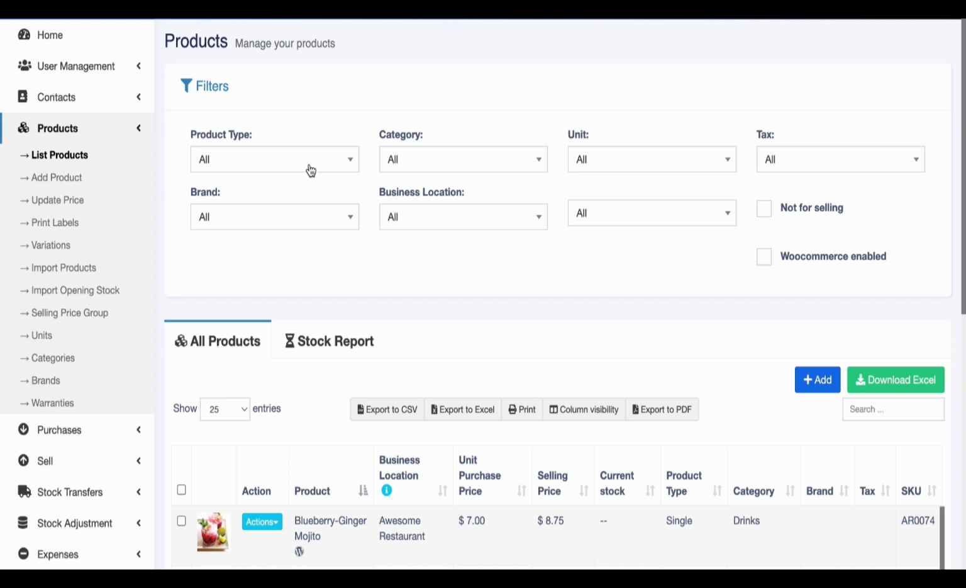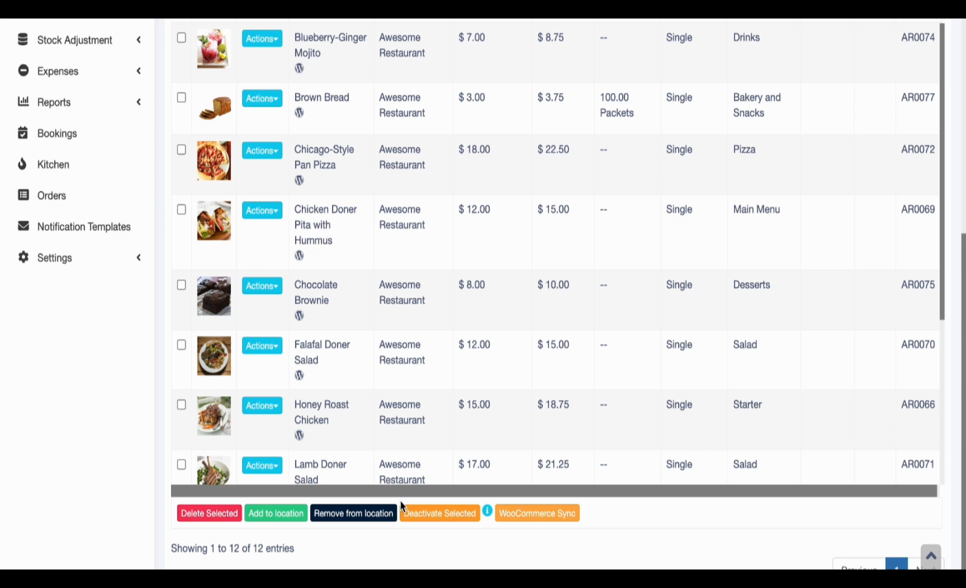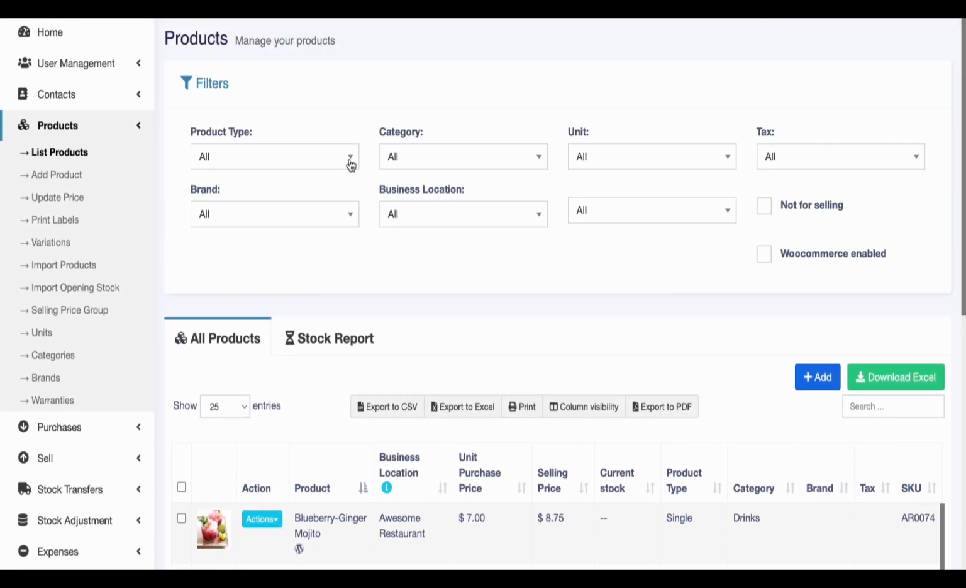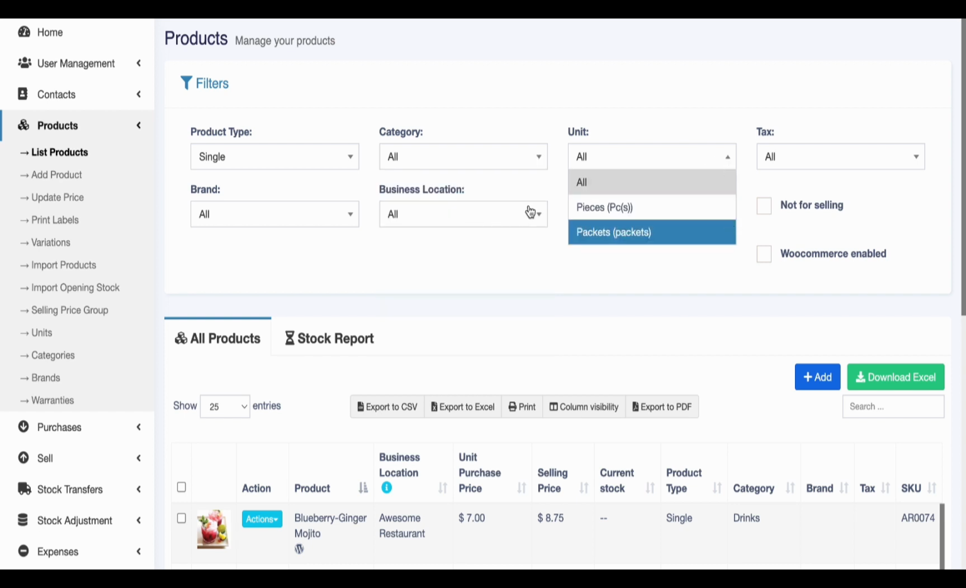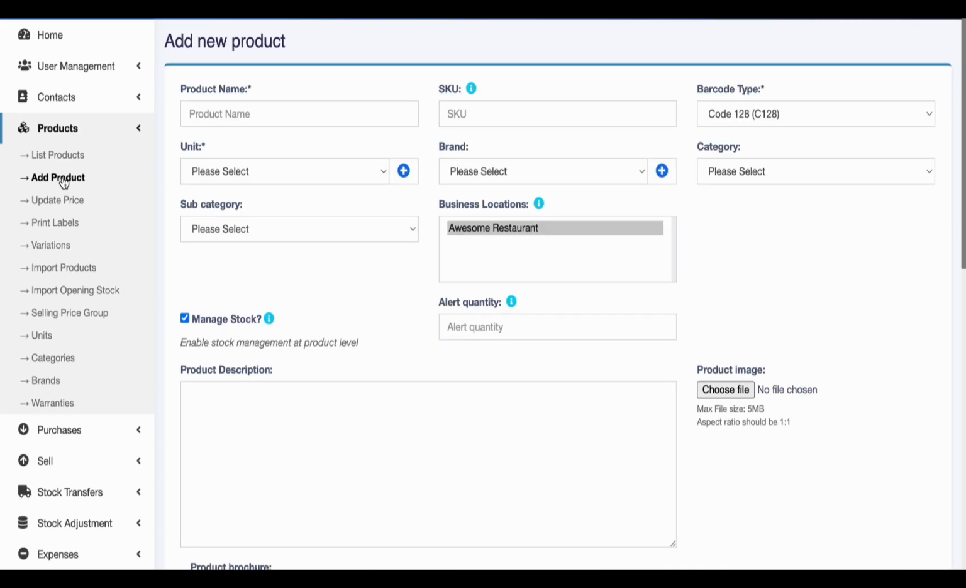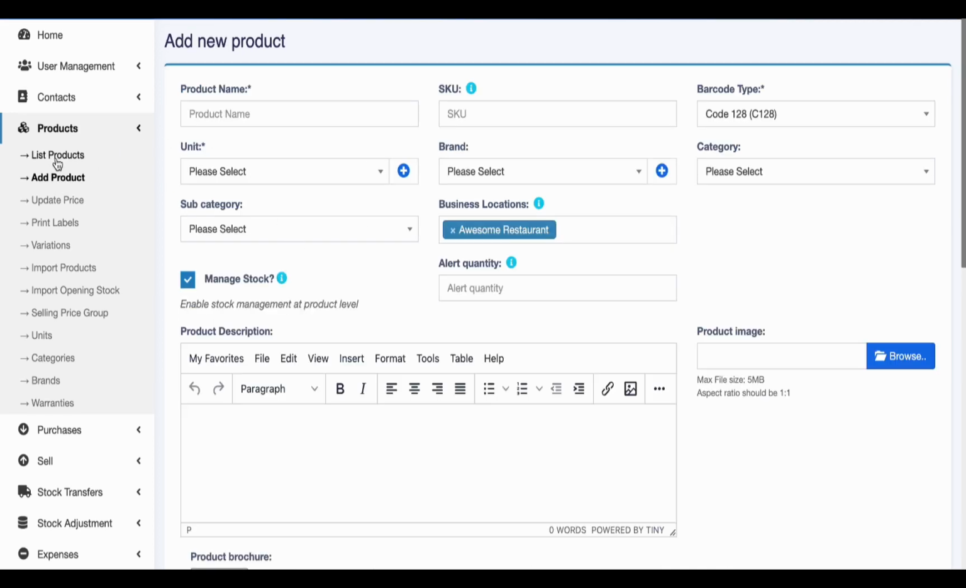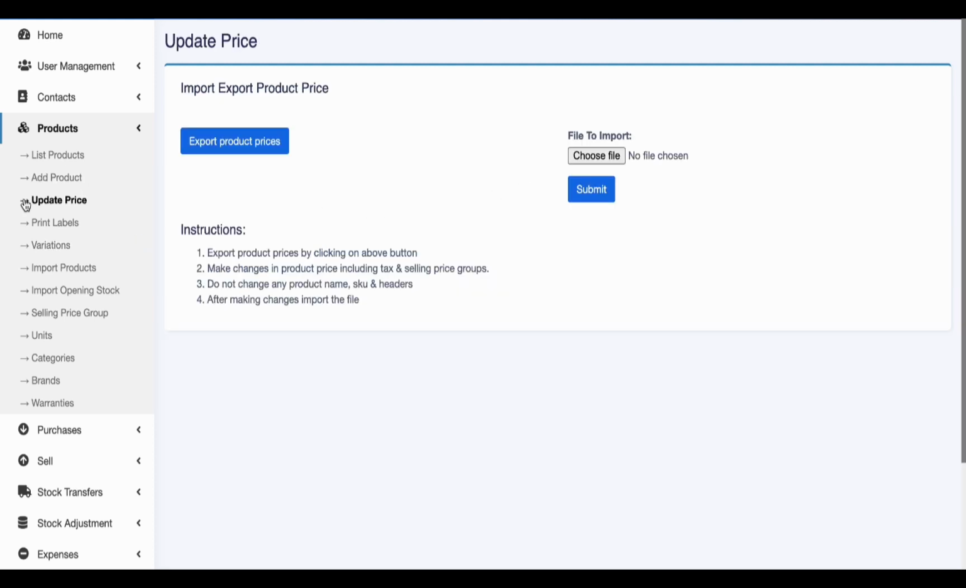So here you can use the filter feature to search for a particular product. Instead of scrolling through a large volume of data, you can make use of the filter feature by just selecting the product type. You can select the category, the units, the business location, and you can also select by brand. You can also add a product to your existing list of products by inputting the needed details such as the product name, the units, the subcategory, the brand, and every other needed detail. You can as well update your price.